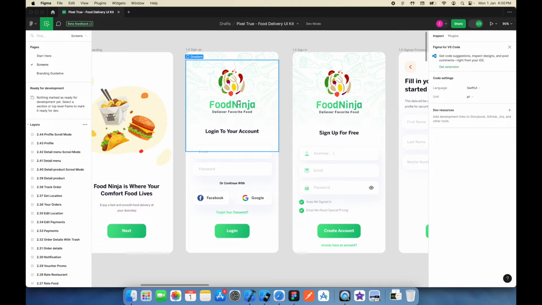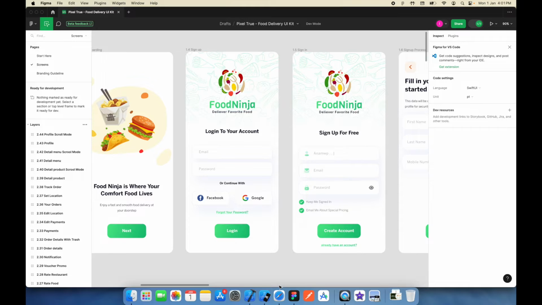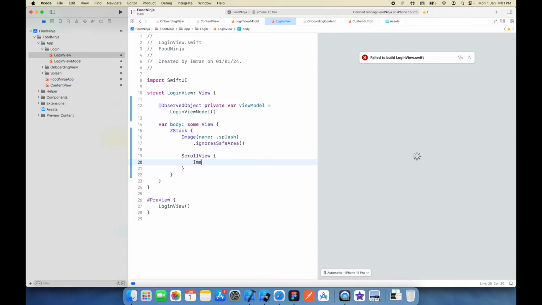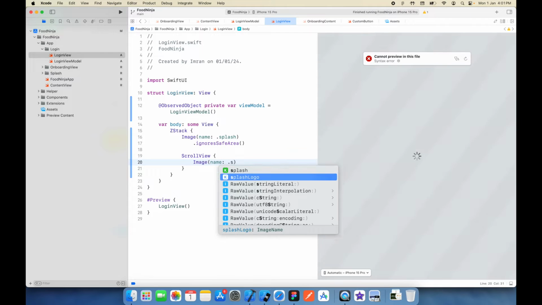And for this content, we are going to use a ScrollView because it contains some text fields. So we want the view to go up when we click on the text field and the keyboard appears. We don't want to hide the text field below the keyboard. So let me write a ScrollView. At first, we have a logo, which we already have. Name splash logo.